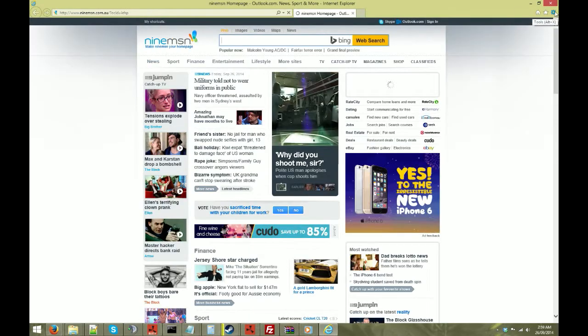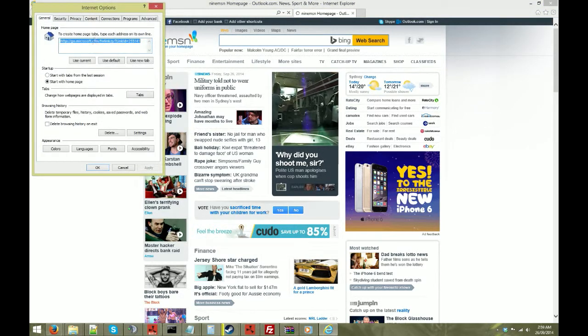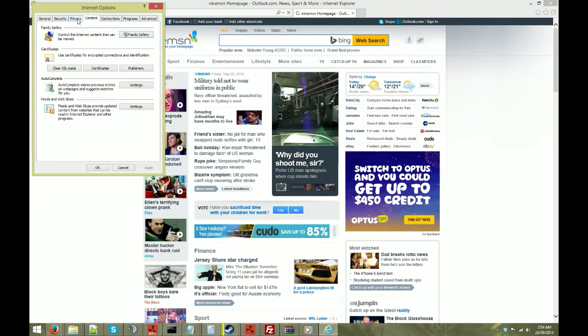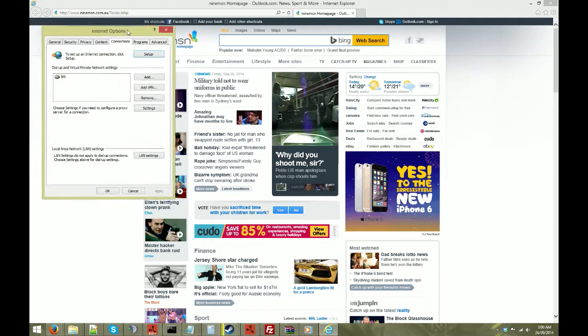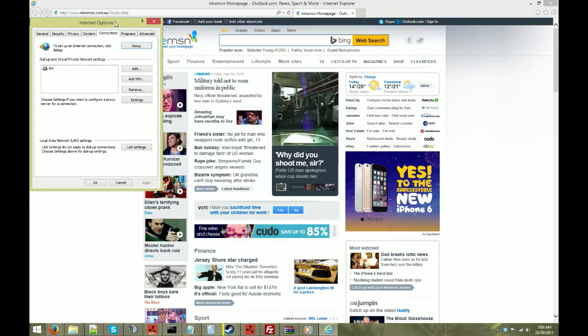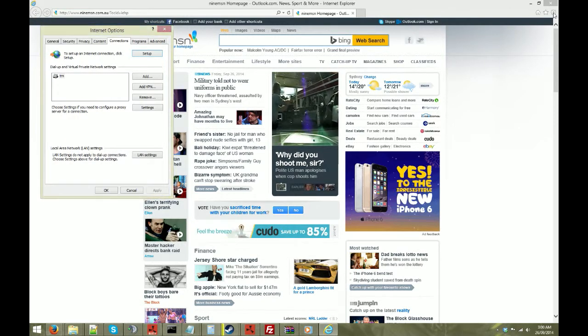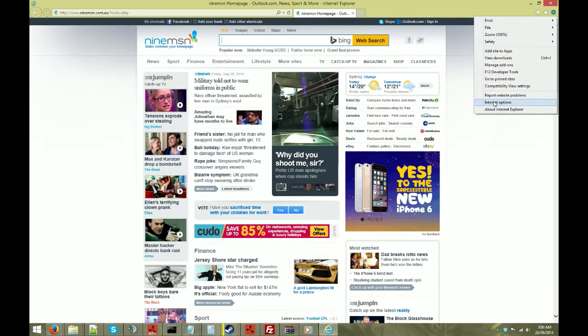Top right hand corner, you've got the cog, which is your tools. You want to go to Internet Options. Where does it say that? Is it like the first one? You've gone to the cog, yeah, drop down the menu, and then down the bottom of that menu, second from the bottom, it should have Internet Options.